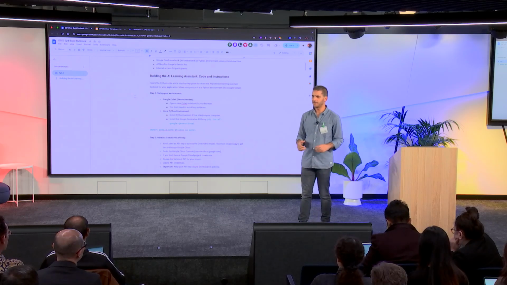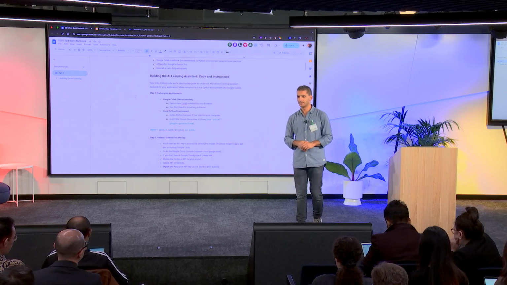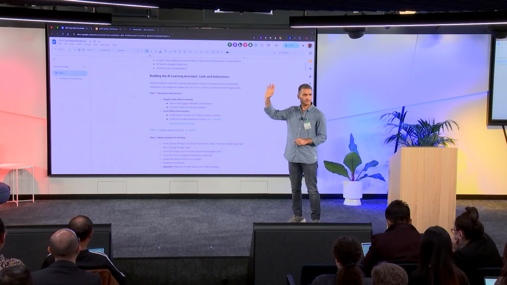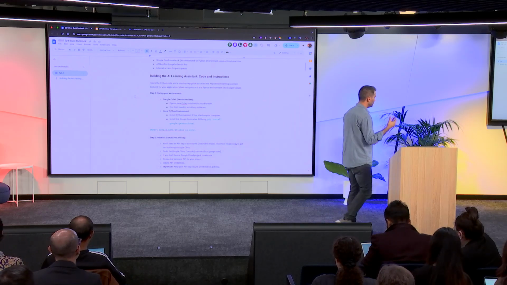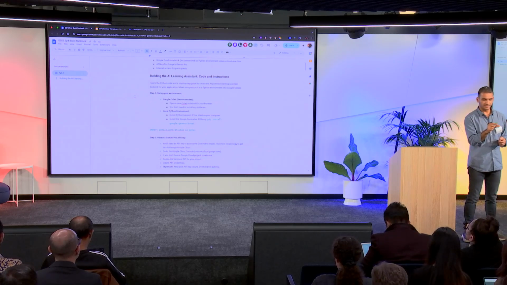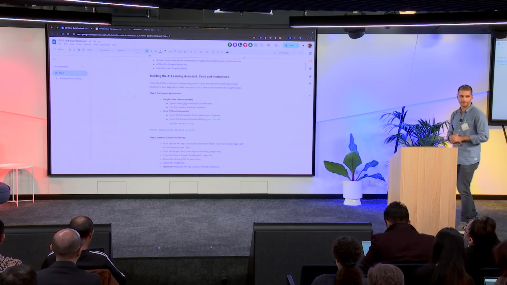Everyone good with the API key credential? Yes? Does anyone have any issue with the API key credentials? We need both a Vertex and a Gemini API. Yes, so you need both Gemini and Vertex AI API enabled, but when you create the credential, you just create the generic one and it will give you access to both.